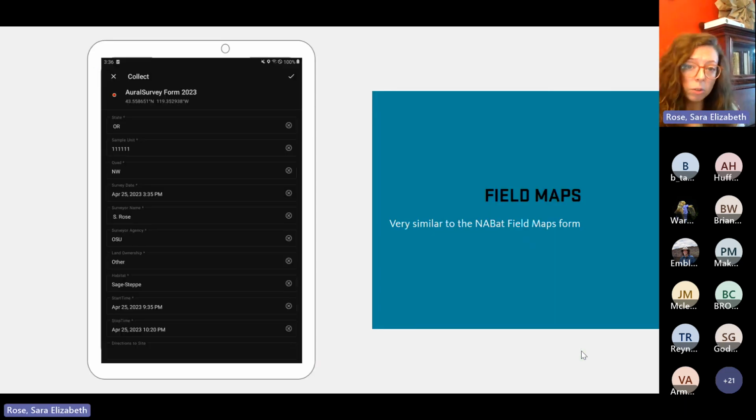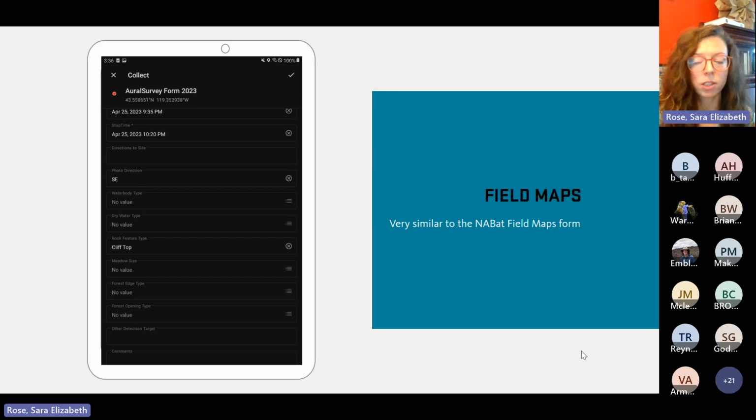So the field maps form is going to look pretty similar, but a little shorter, to our NABat field maps form. So as with the NABat form, the sample unit or GRITS number is going to auto-populate. You'll be putting in your state, the quad, your name, contact info, habitat, the date for your survey, and what time it's going to start, what time it's going to end.